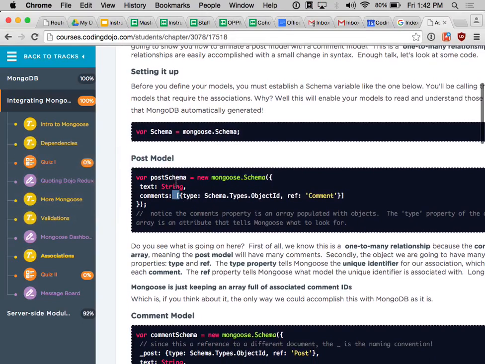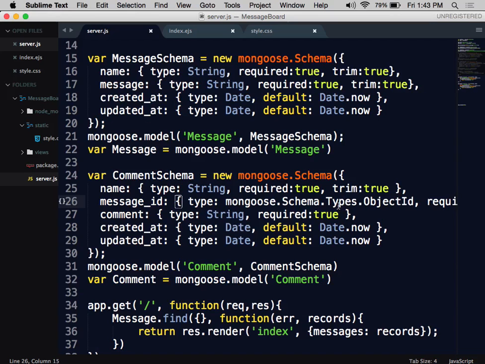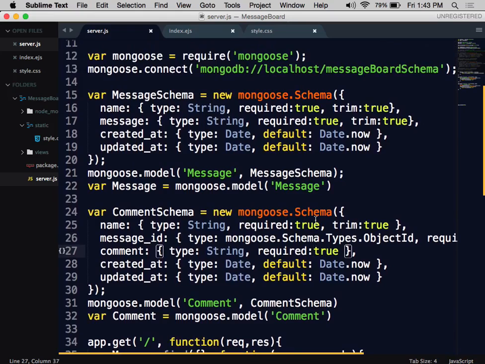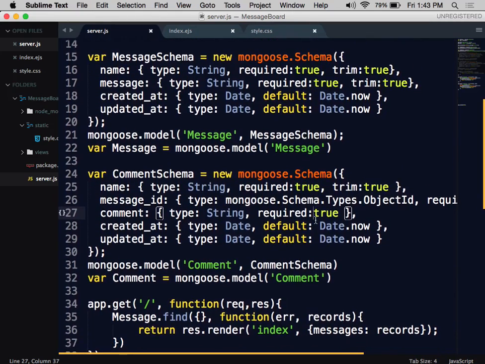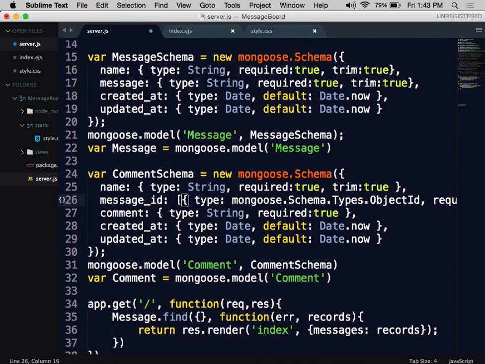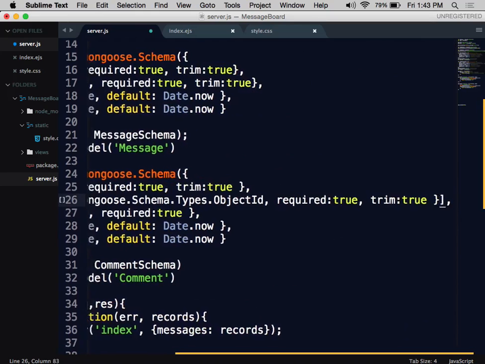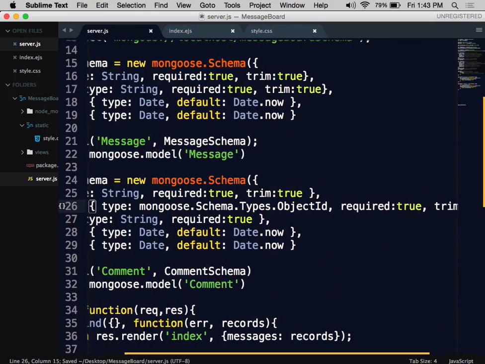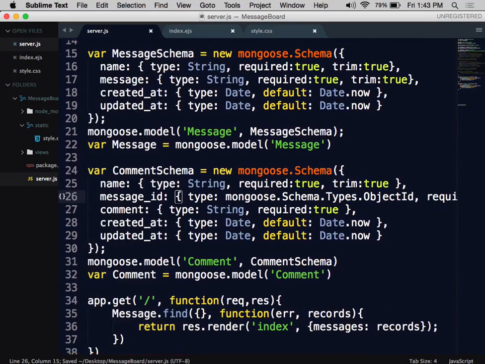Oh, that's right. Because you want it to be an array. That's right. So the message has inside of it all these comments. So we're doing it kind of opposite here, aren't we? We're having the comment hold the message ID. We should have done the other way around. Right. Cool. Well, don't you still want the comment reference to have the message ID? Yeah. But you want the array to be in the post. You want the post to have an array of comment IDs. And then you want each comment to have just the post ID.